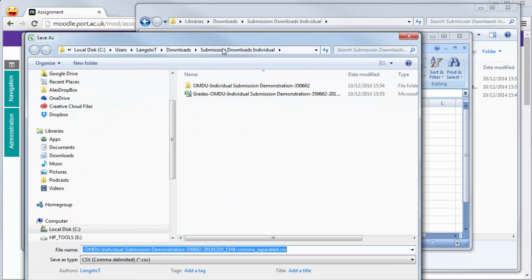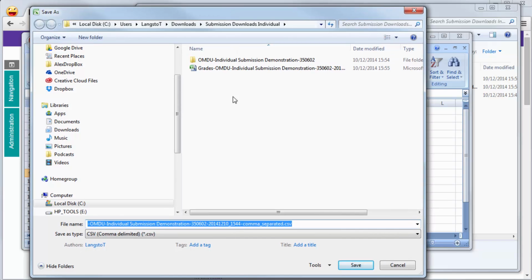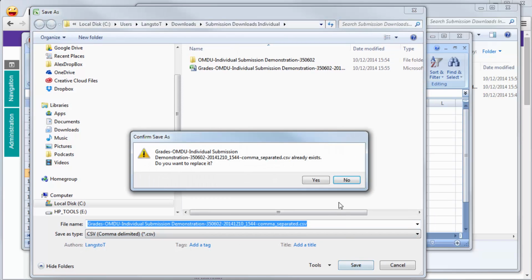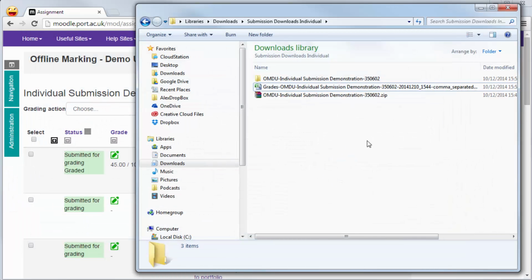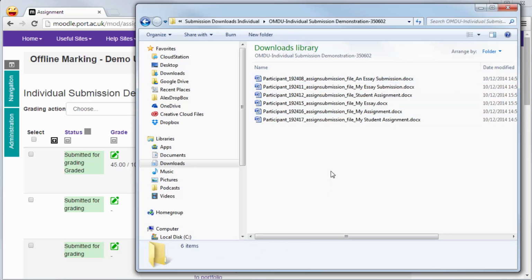So again, I need to make sure that it's called exactly the same as it was before for Moodle to re-upload it. So I need to replace it with the full title, making sure it remains a .csv file and doesn't become a Microsoft Excel file.